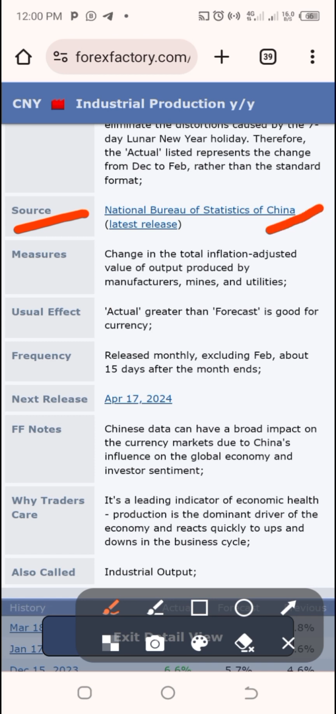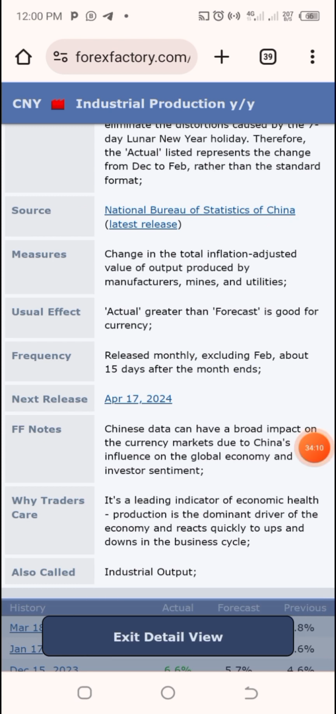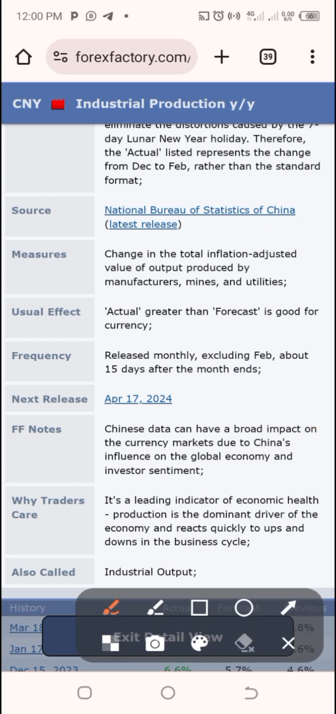And I don't trade this Chinese currency. I don't trade the Chinese yuan, CNY, the yuan. So I don't trade it. And for the other measures, looking at the usual effect, actually greater than forecast is good for the currency.